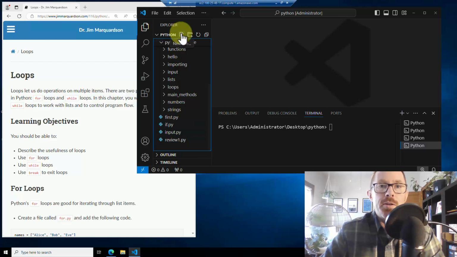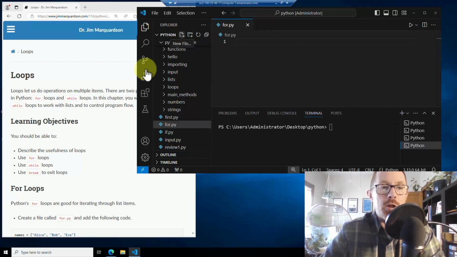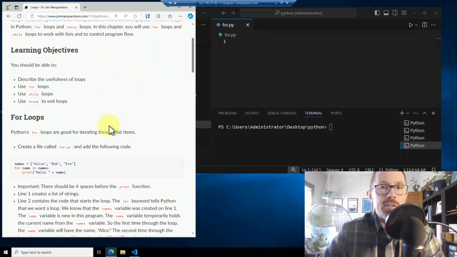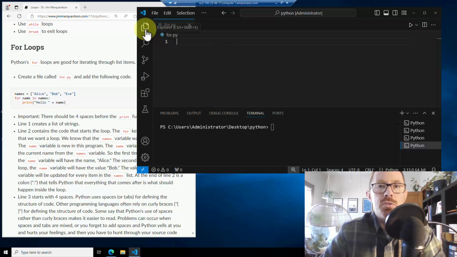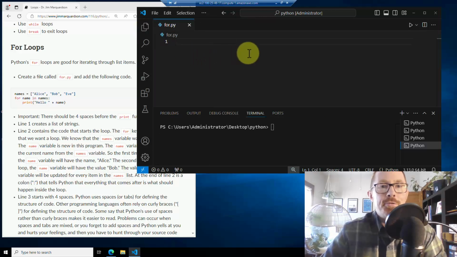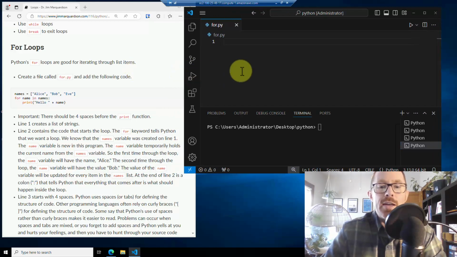Let's create a new file and let's call it for.py, because we're going to create for loops. And let's take a look at this code. So in here, let me shrink down my files so we can see everything. Line 1 will have an array, names equals square bracket, so we're creating a list, Alice, Bob, Eve.